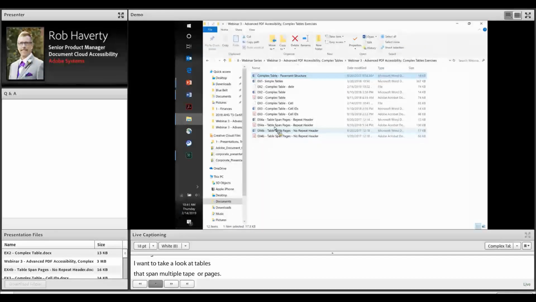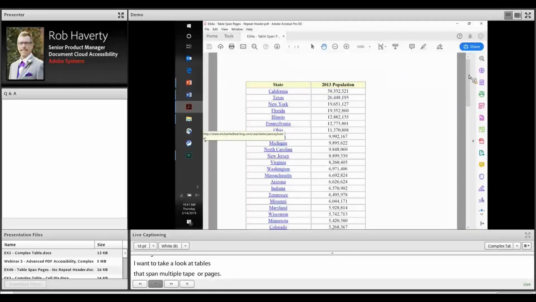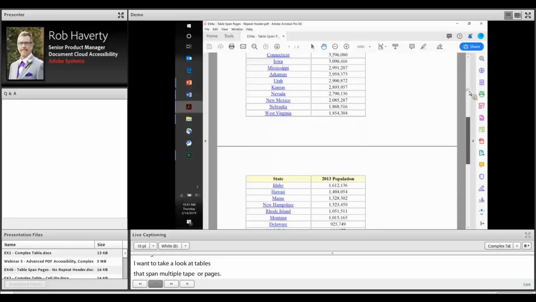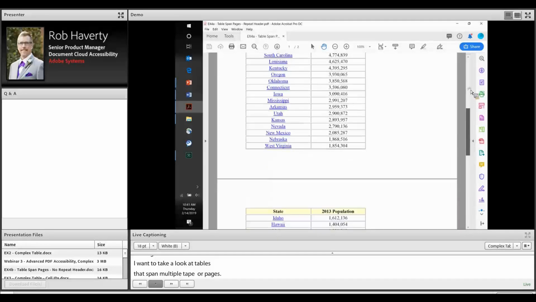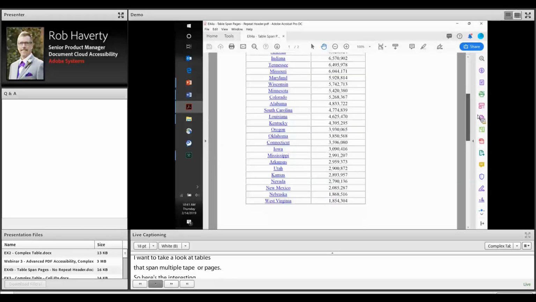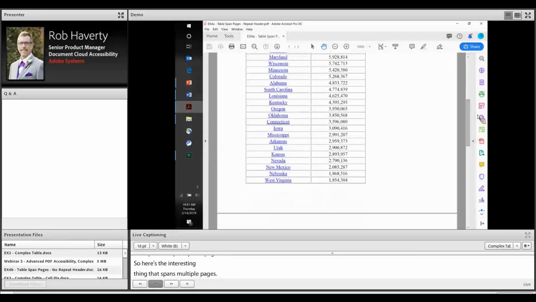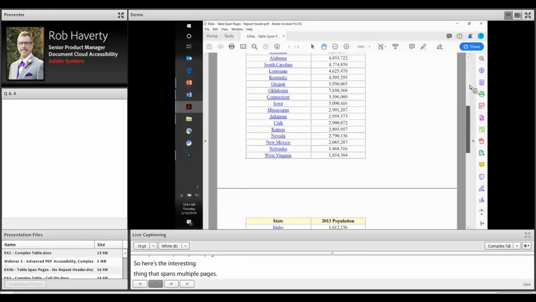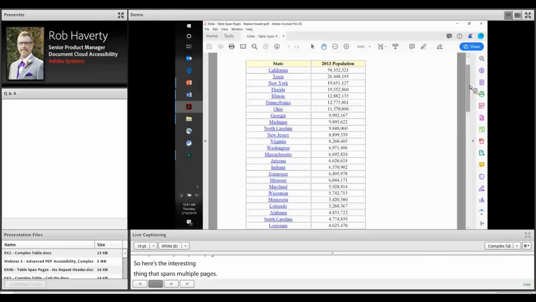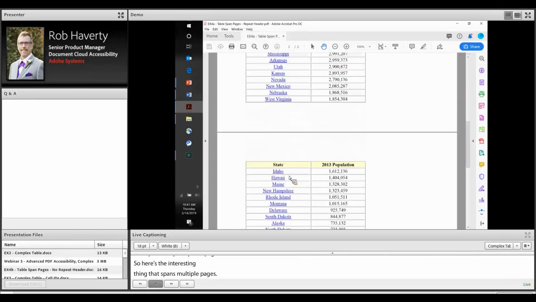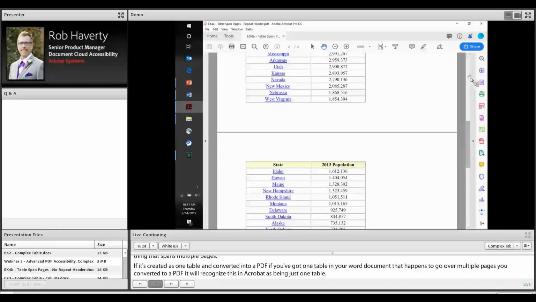So here's the interesting thing about tables that span multiple pages. If it is created as one table and then converted into a PDF, so you've just got one table in your Word document and it happens to go over multiple pages, and you converted it to a PDF, it will recognize this in Acrobat as still being just one table. So when I get down to, for example, the state of Idaho, it will read the column header state at the very top of the table.